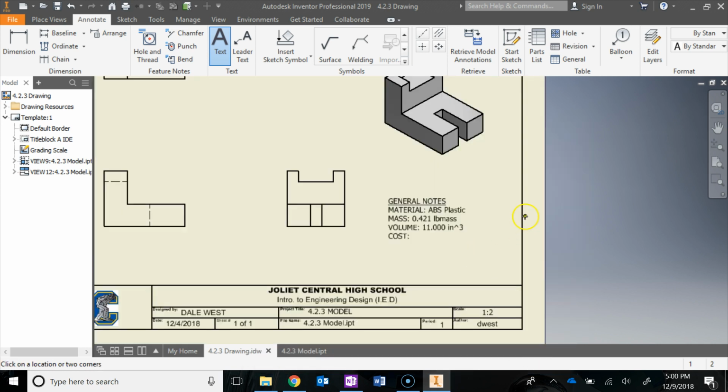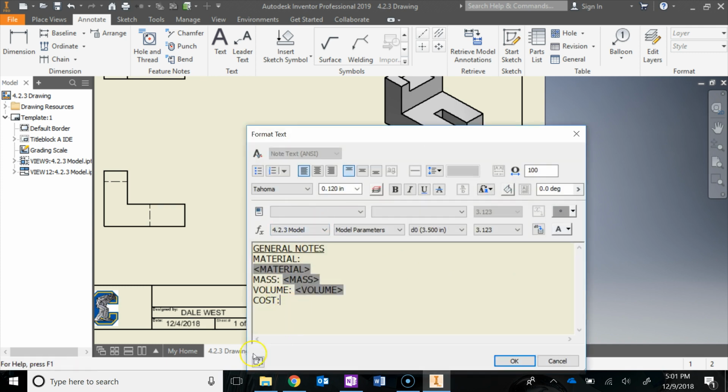If I zoom in here, you'll see that it added material as ABS plastic, it added the mass information, and it added the volume information. So in order to determine cost, we have to take our volume and multiply it times the amount that we pay per cubic inch for our material for our 3D printer. Now that cost per cubic inch of material is around $2.76. So you need to take the 11 and multiply it times $2.76 to get your cost.